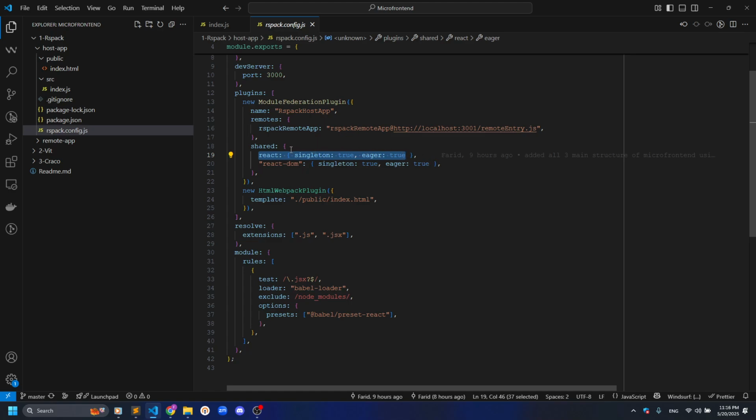And also here we have React that is singleton and eager true. Why are we using this? Because we want to make sure that if we have two different versions of React, our app doesn't crash. So we want to use only one instance of React. Make sure that you have React and React DOM like this here.